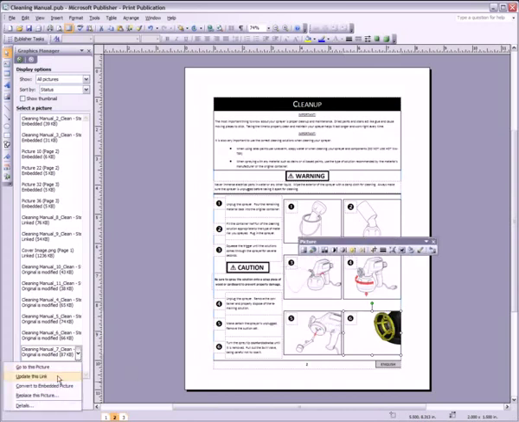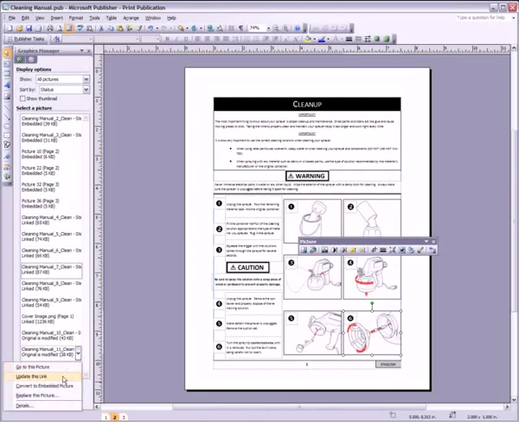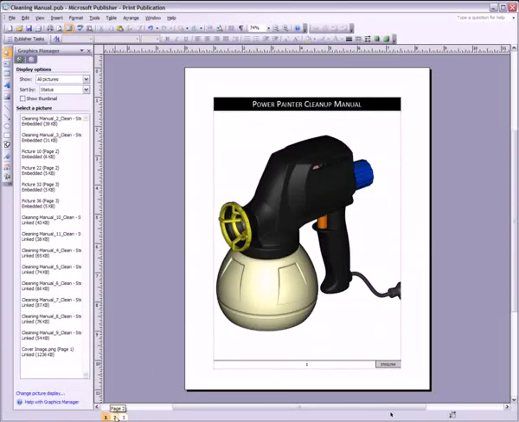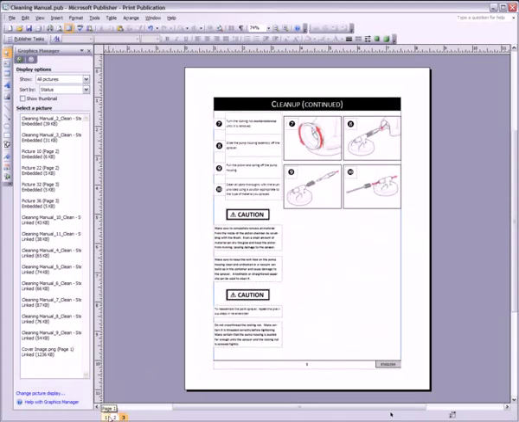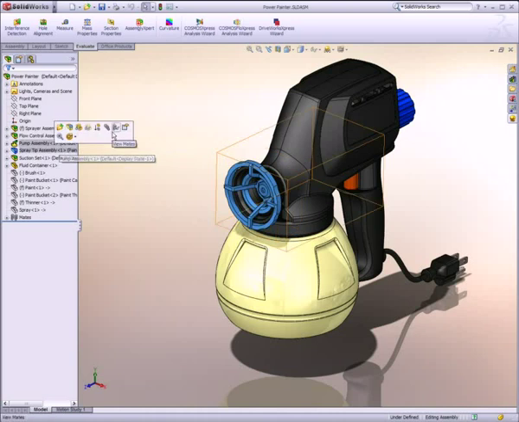A simple pull-down menu allows us to update all of the images in the document instantly, bringing them up to date, specifically noting that Step 6 now accurately represents the disassembly process for the spray tip. 3D Via Composer has really allowed us to work directly with the engineering data, in this case a SOLIDWORKS design.